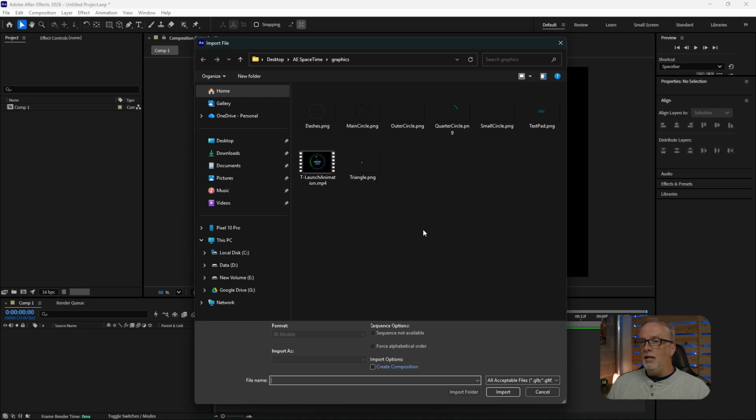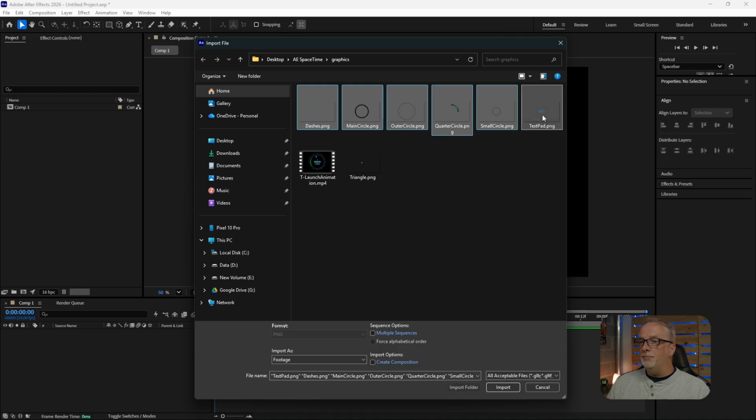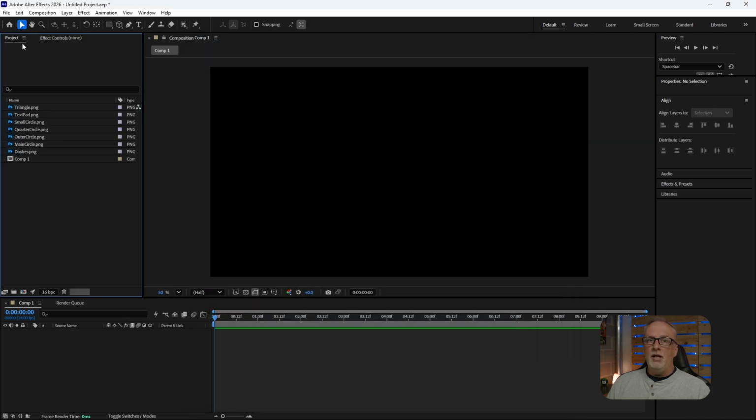I'm going to go ahead and import the images that I need. I'm going to grab the dashes, the main circle, outer circle, quarter circle, small circle, and the text pad right there, as well as the triangle. I'm going to go ahead and import those. They've loaded into the project panel. We haven't worked with any of them yet, so they're not showing up in our viewer or in the timeline.